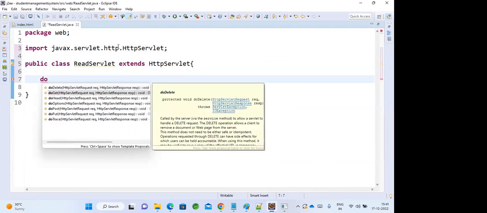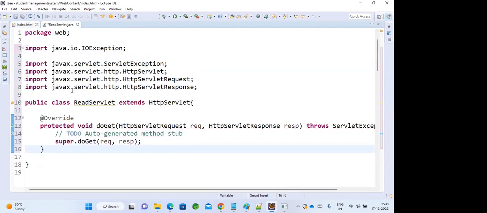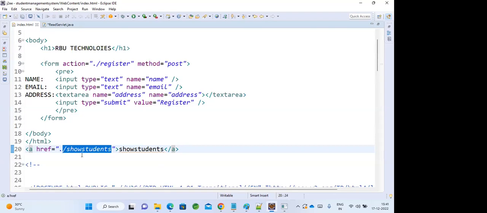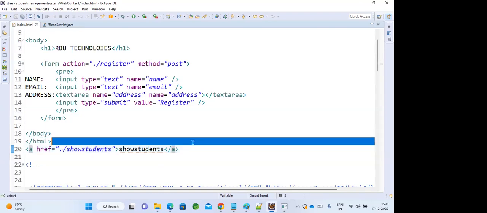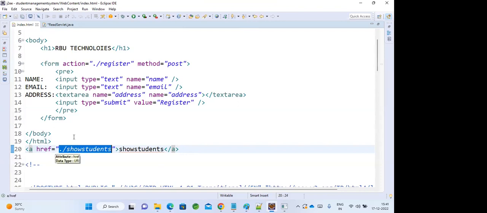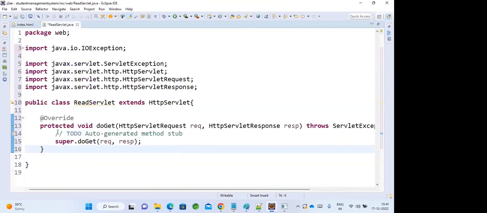Do get or do post? So this is a simple anchor tag, right? Anchor tag will always be get only. By default, an anchor tag generates a get call. So you need to use the get method here.